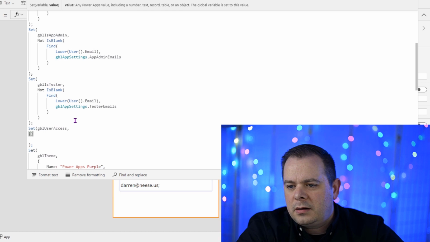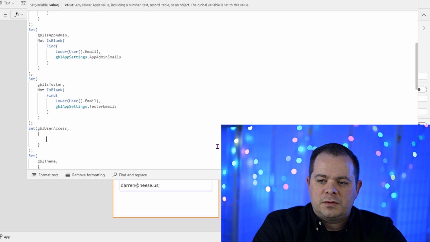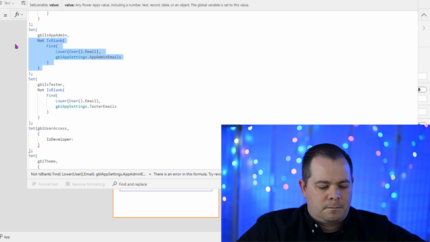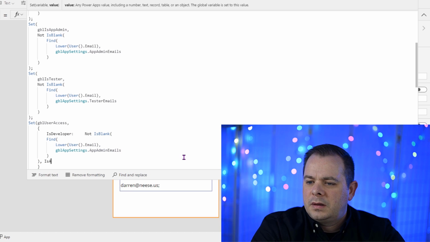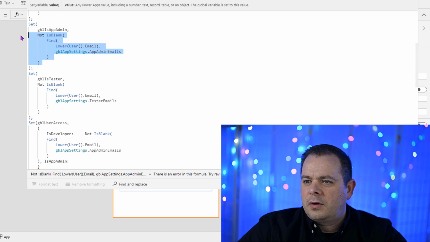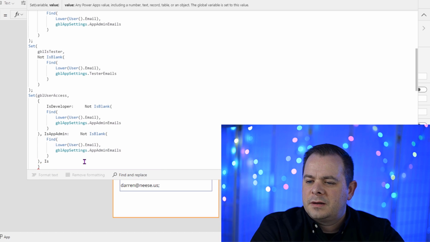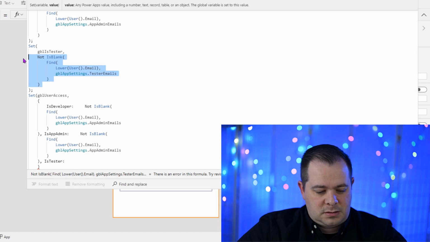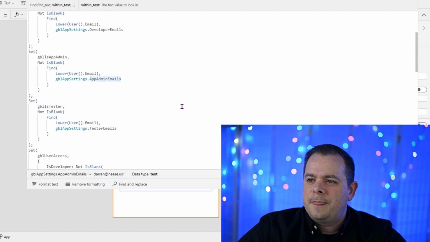Okay, we'll set this up like a record. We'll have three named values, and we'll say is developer. Very good. We'll do a comma. Is app admin colon, and we'll grab this. Comma, is tester colon, and we'll go with this and paste it right there. Now I'm going to hit format text, make sure it looks all pretty.